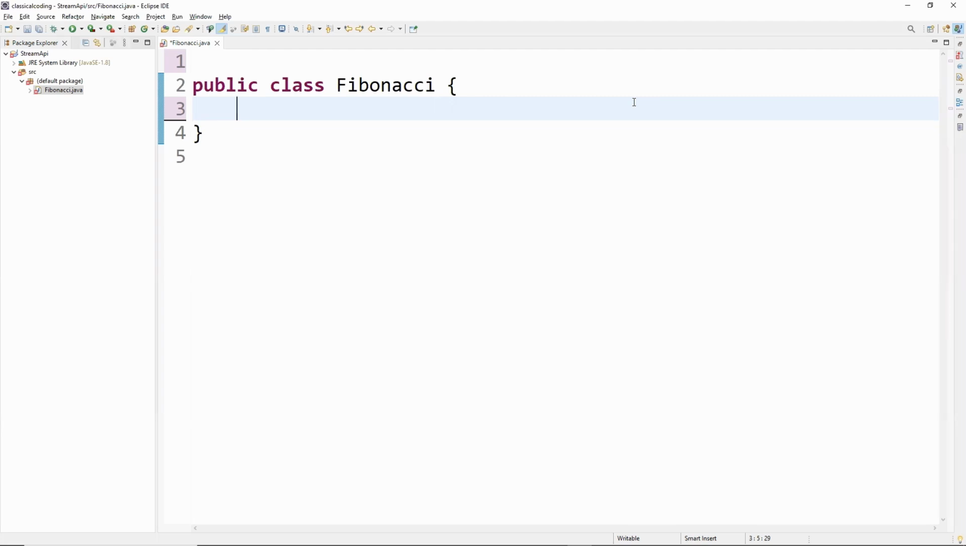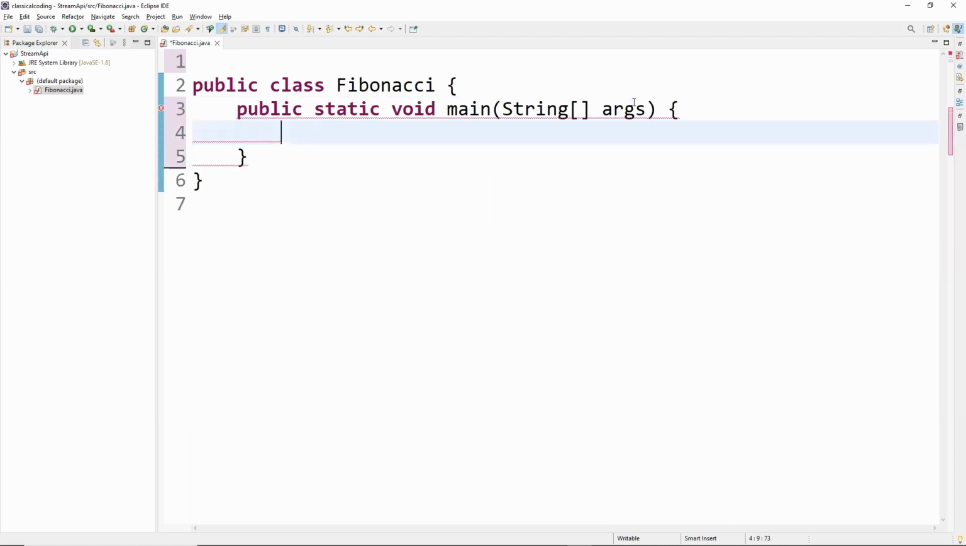Today we will discuss implementation of the Fibonacci series using Java Stream API. Now the next question is, what is the Fibonacci series? It is a series of numbers in which each number is the sum of the two preceding numbers. The simplest example of this series can be 0, 1, 1, 2, 3, 5, 8, etc.